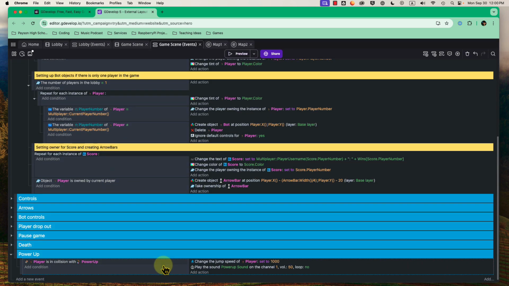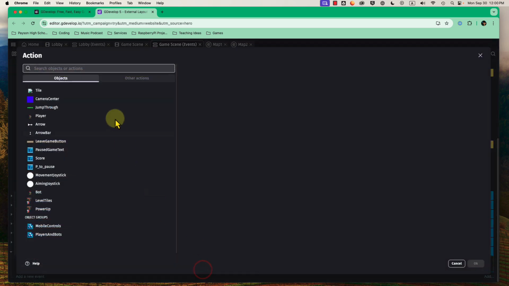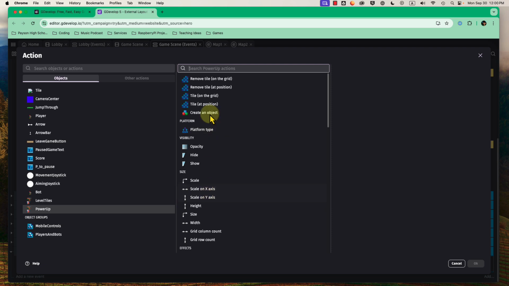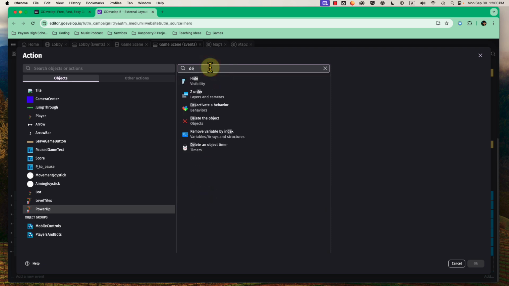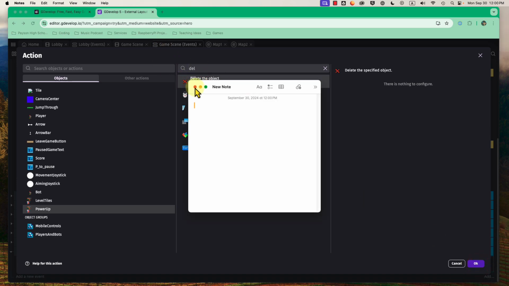Okay, so now it will change the speed of my jump. It will play a sound. Let's also make that power up go away. Alright, we can add action and we choose power up. And I could scroll through here, but I'm just going to start typing delete. Delete this object.